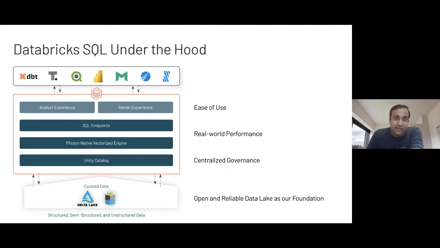We have realized that SQL users are some of the most important enterprise customers, and they have huge use cases around that. So we have built in a lot of capabilities which offer a great BI and SQL experience to our users.